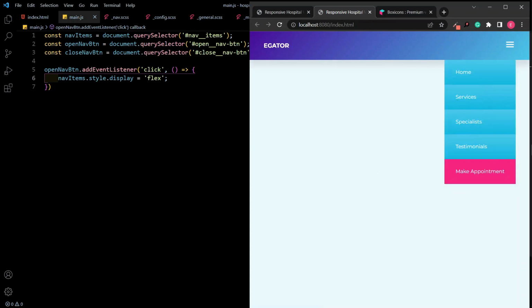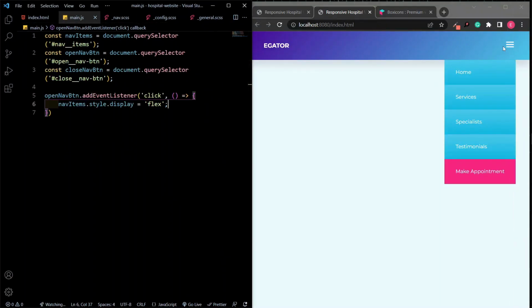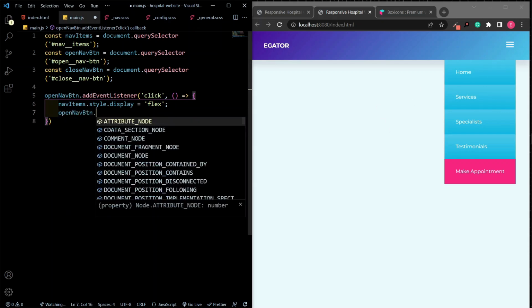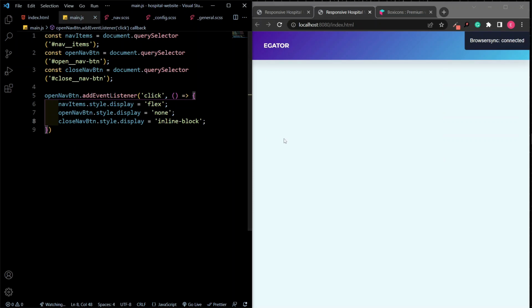Now on click of this I want to hide this hamburger and show the close icon instead, so that we can close this menu. I'm going to get the open nav btn, and the style display here is going to be none. I'm going to hide it and get the close nav btn, and the style display for this is going to be inline-block. So let's save and try this.